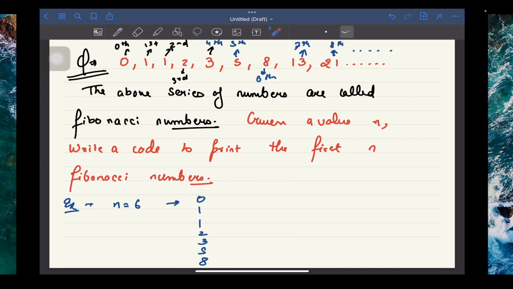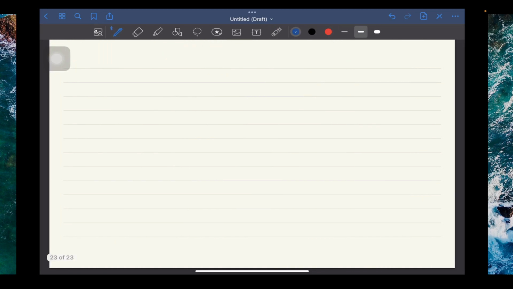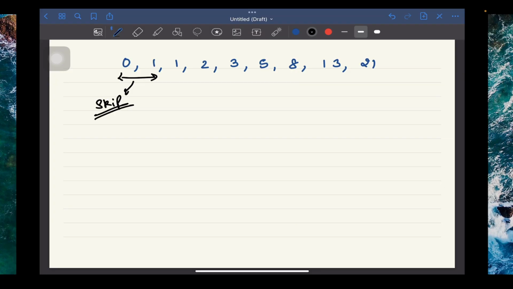How can we solve this question? If you carefully see the Fibonacci numbers, and you just skip the first two numbers and then check any number, let's say we check this number 1, then every number is a sum of the previous two numbers. So 1 plus 0 gives you 1. Let's say this 2.